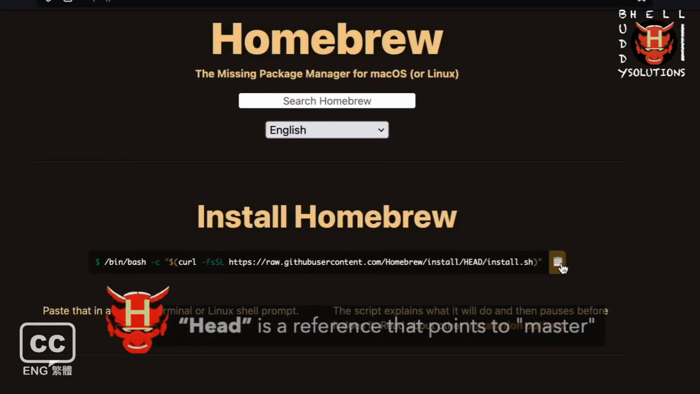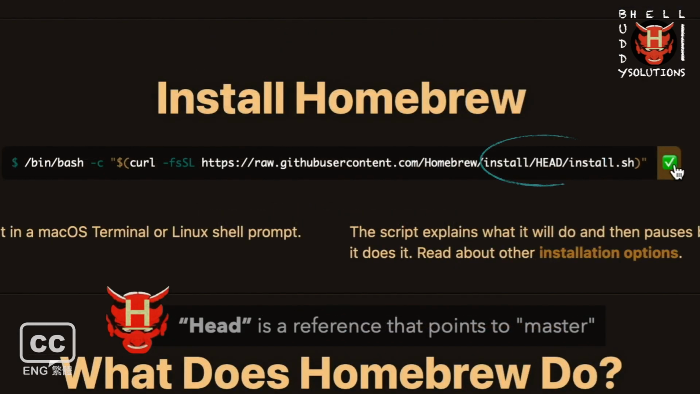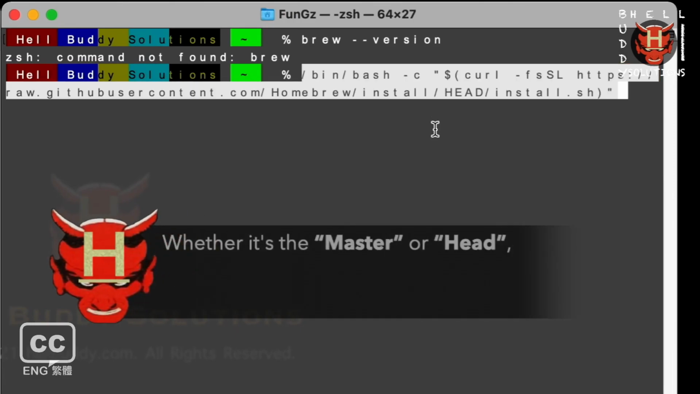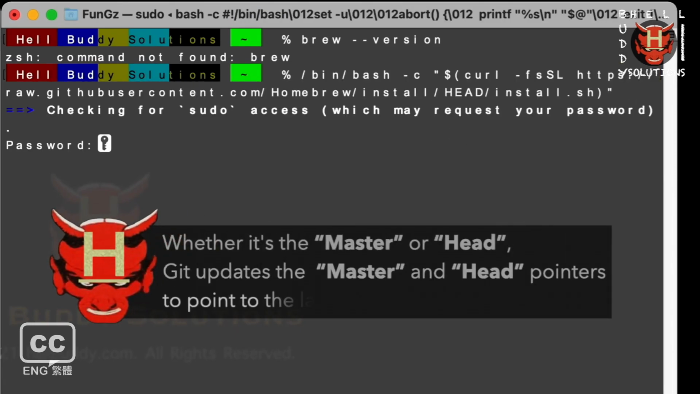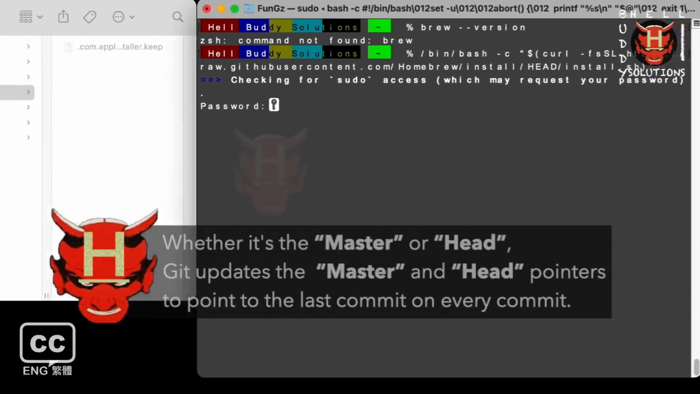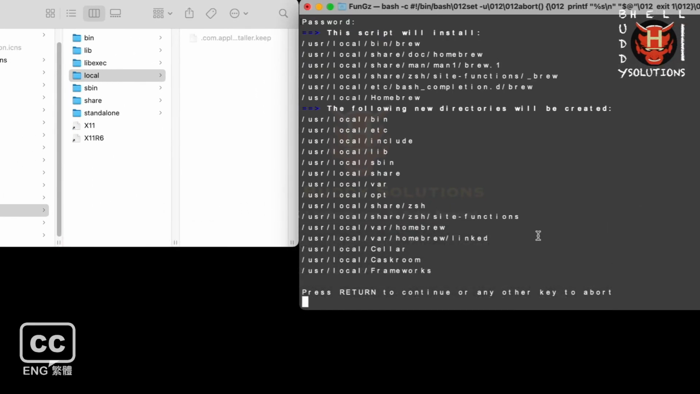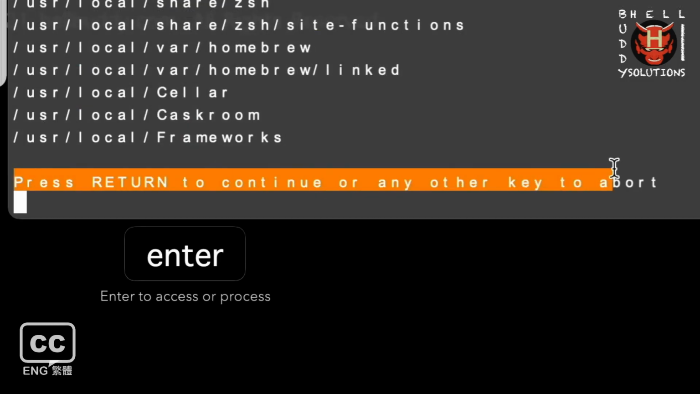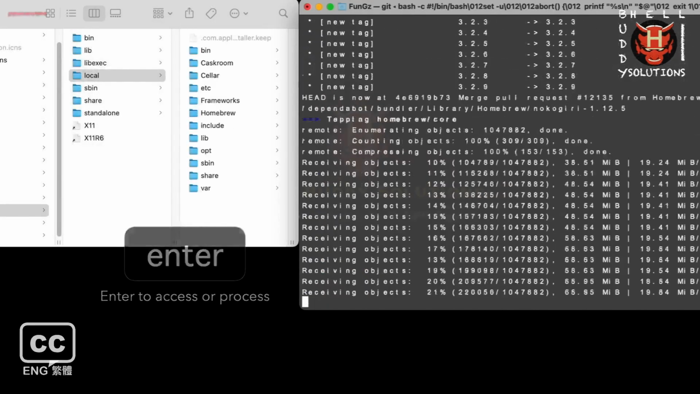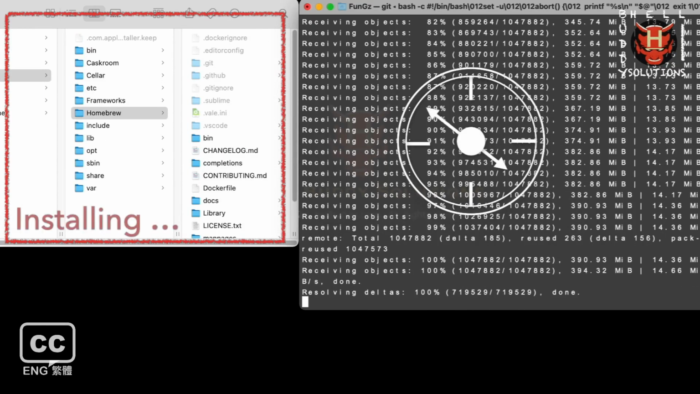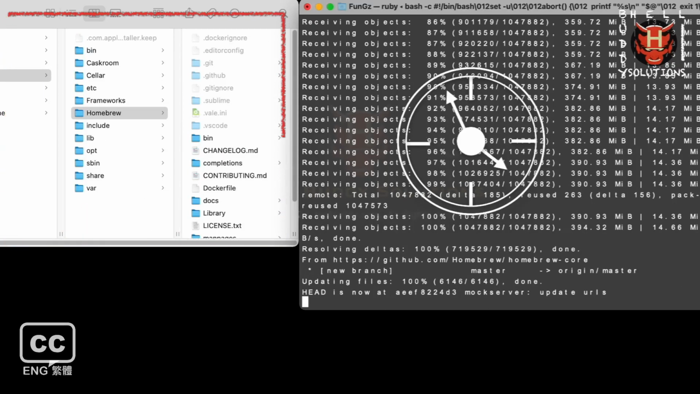You can click the checkbox beside the screen that will copy the URI. Then paste it to your command line, hit enter. Insert your Mac user password and hit enter again. Press the enter button one more time to confirm the download and continue the process. Be patient. It will take some time to complete the installation.